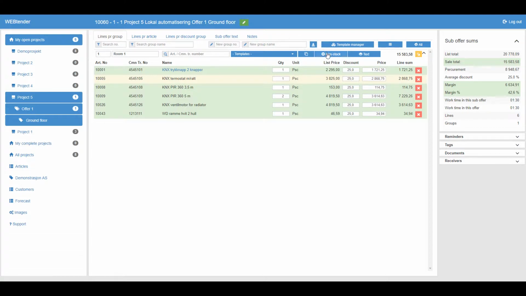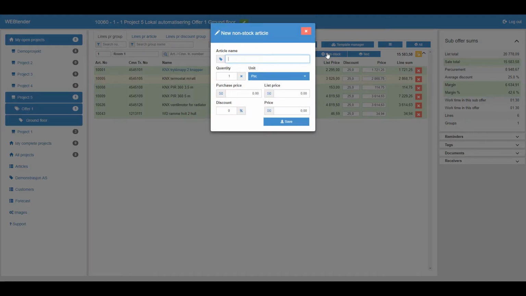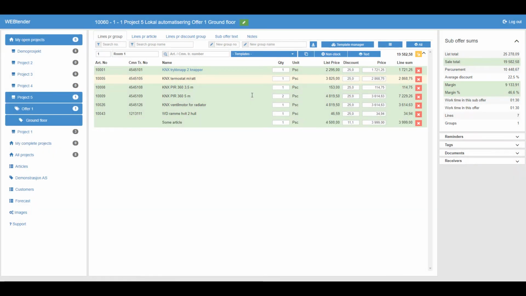To add a non-stock article, select the non-stock button, enter article name, select unit, enter purchase price, list price, you can add discount or set a net sale price, and save, and you got the new line.